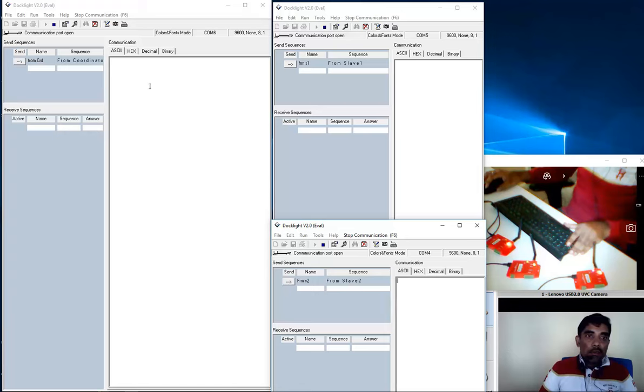And since the coordinator is in transparent mode, it will broadcast the data, and that string should be received simultaneously by these two instances. So let me try that. You can see as I transmit from the coordinator, the data is simultaneously received by the two other devices, because the coordinator will broadcast the data to all the other devices.